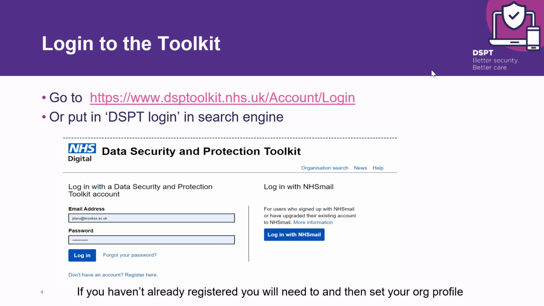If you click on login, this is the screen that you will see. And so it asks you for the email address and the password of the person who's registered and set themselves up as administrator. It does say on the right-hand side, log in with NHS Mail. I would suggest it's preferable if you log in with your administrator details. If you log in with NHS Mail, then you will have to continue to log in with NHS Mail. So if your NHS Mail changes, etc., you won't be able to log in.